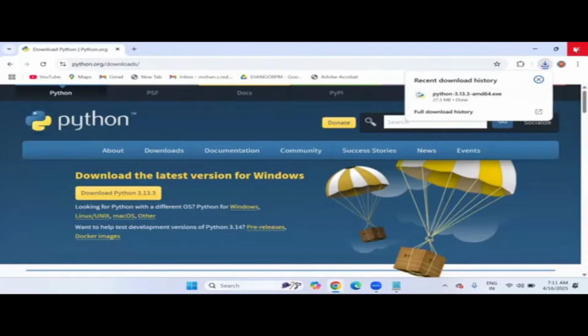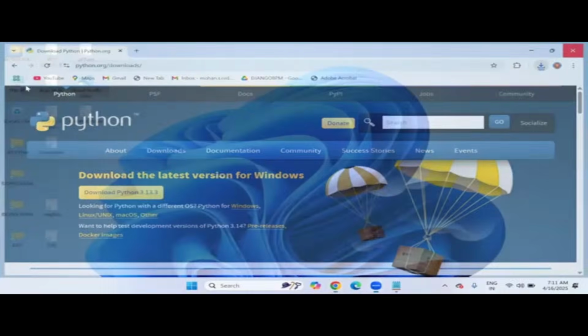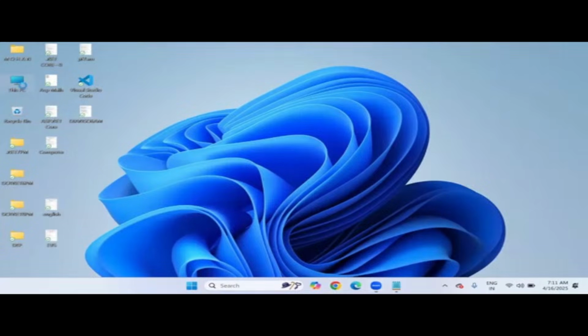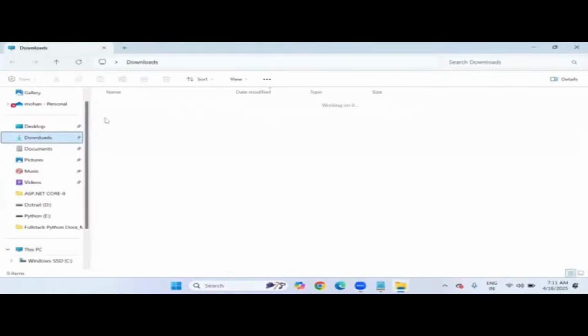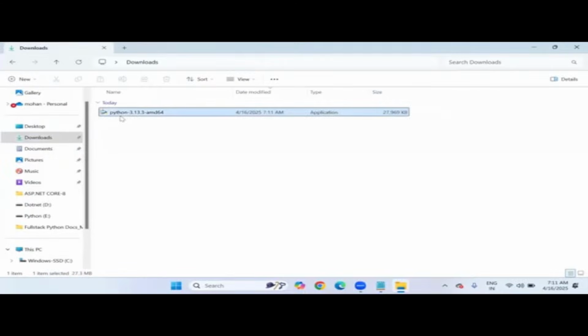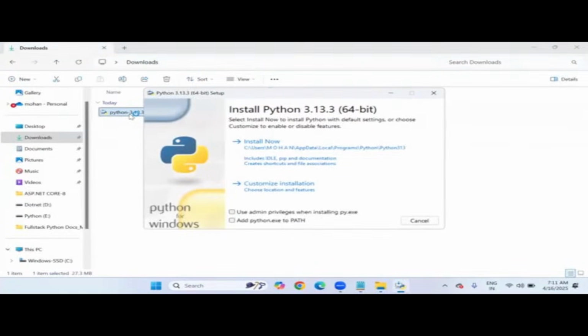The 3.13.3.exe file is there. Okay, let's close this window and go to the download folder on your computer. There you can observe Python 3.13.3. Just double click on it to install this executable file in your system. Wait for some time here.